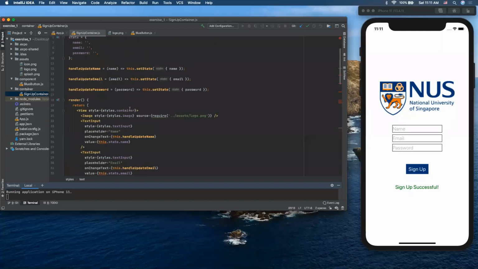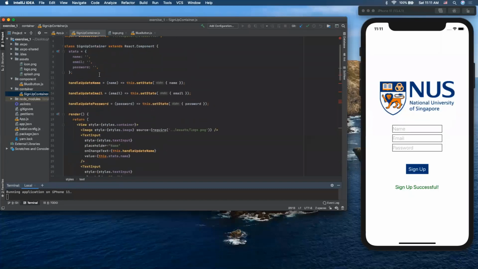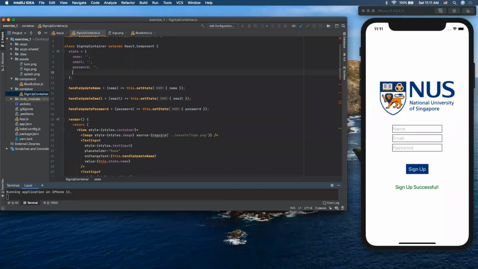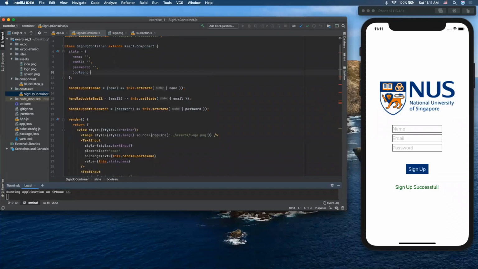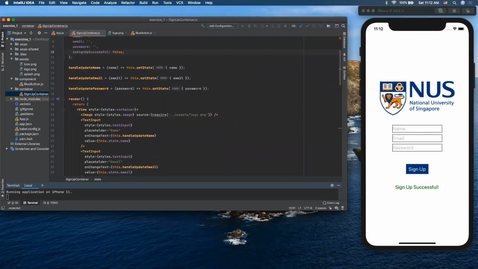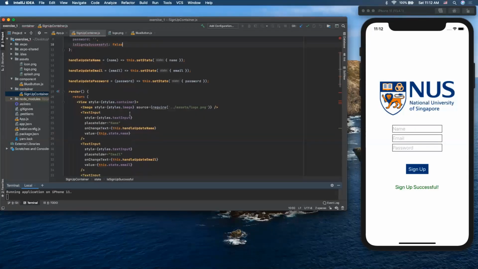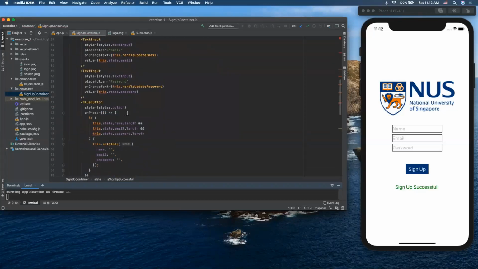So what I will do now is, firstly, I will declare a Boolean condition in the state. The reason I want to do that is because the state is where you actually store the data, right? By default, I'll give it a false value, because there's no sign up occurring yet.